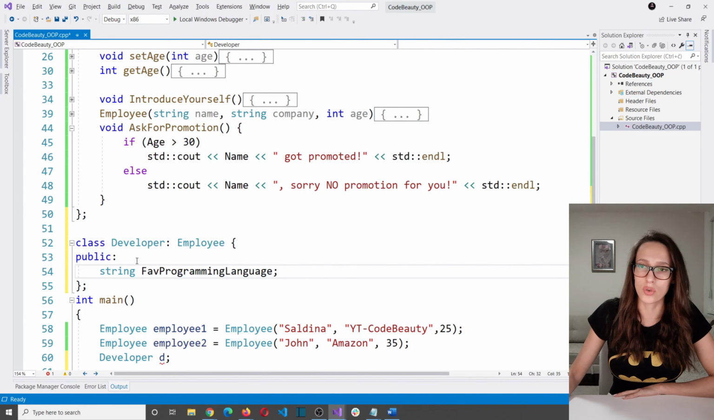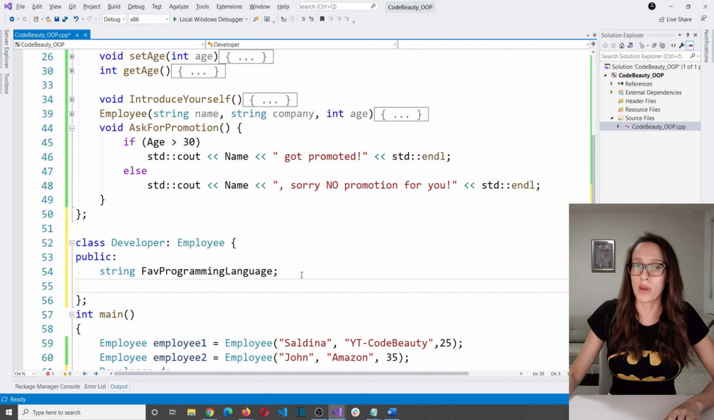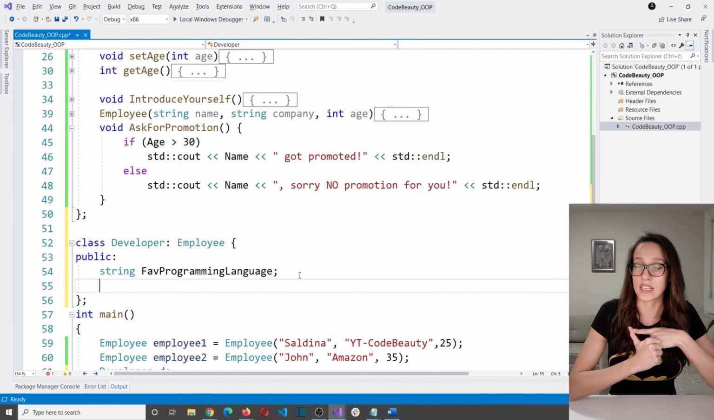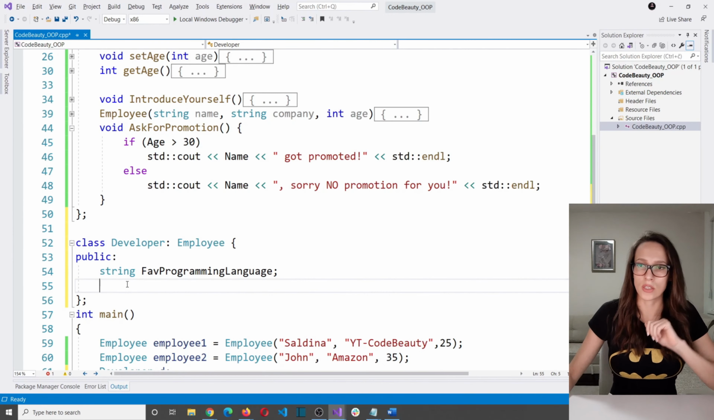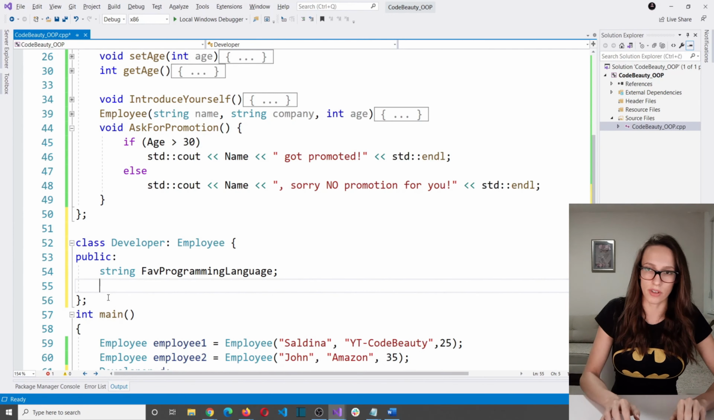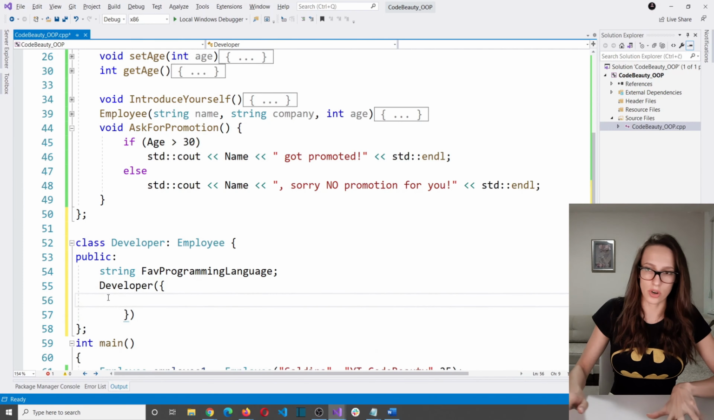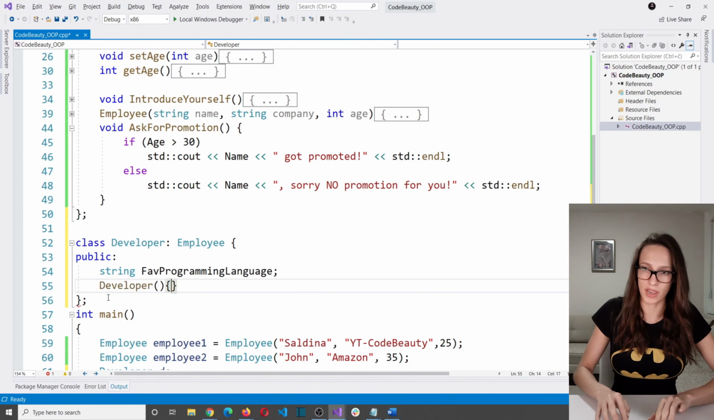So now what I'm going to do is create a constructor for the developer class. So if you remember the 3 rules of creating constructors. First rule is that it does not have a return type. Second rule is that it has the same name as the class. And then third rule is that it needs to be public. So I'm going to call this constructor developer, like this. And then I need to put these curly brackets here.